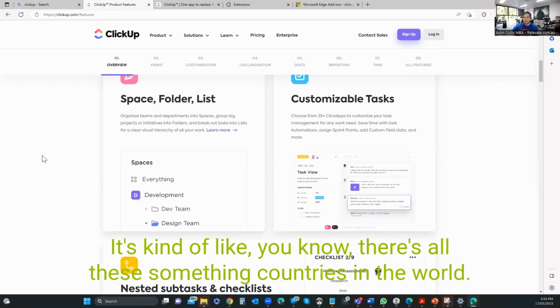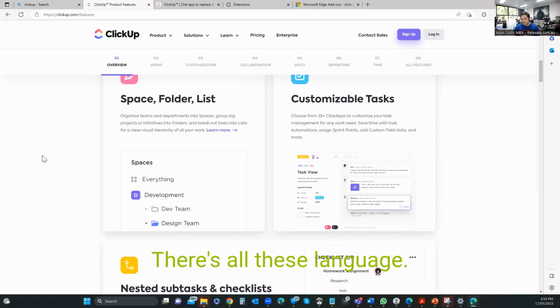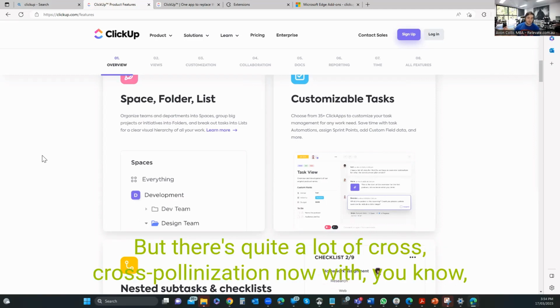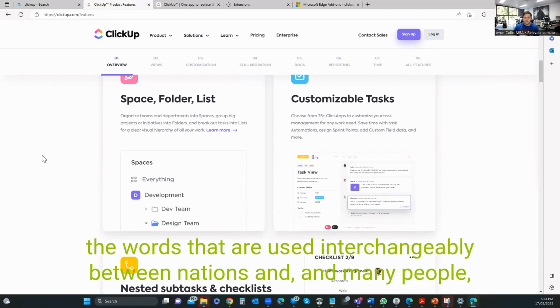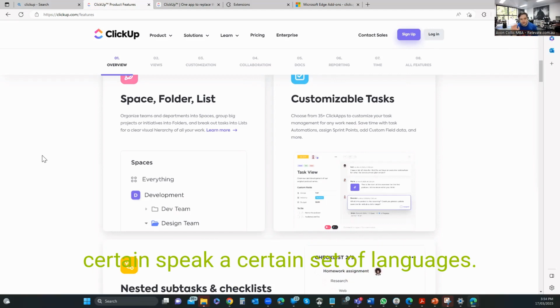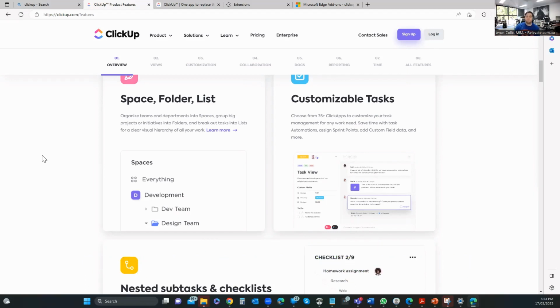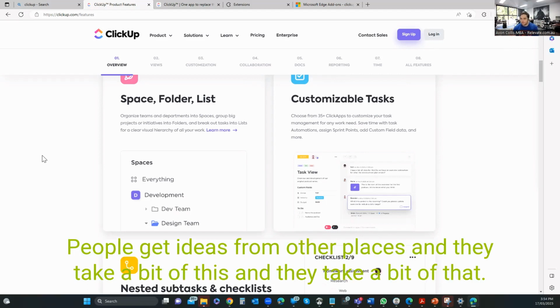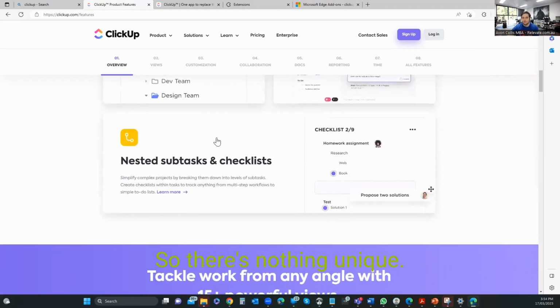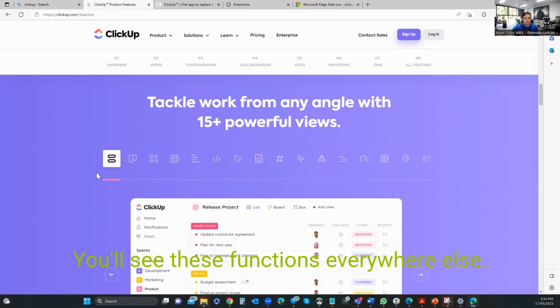It's kind of like there's 140-something countries in the world, and all these languages, but there's quite a lot of cross-pollination now, with words used interchangeably between nations, and many people speak a certain set of languages. Platforms are kind of the same. People get ideas from other places, they take a bit of this and a bit of that. So there's nothing unique. You will see these functions everywhere else.